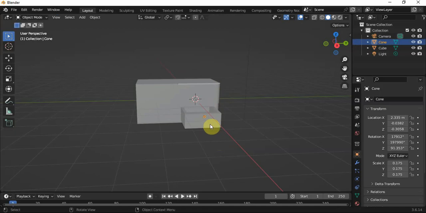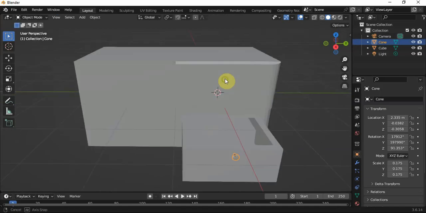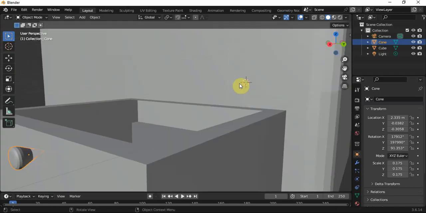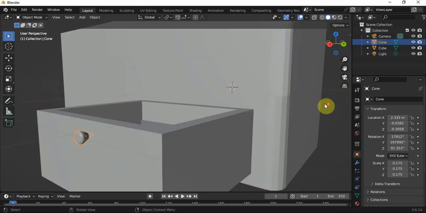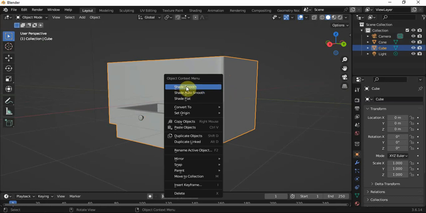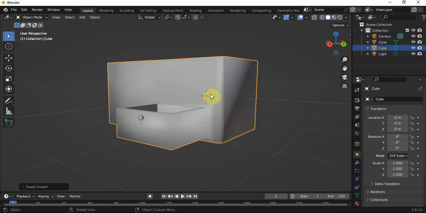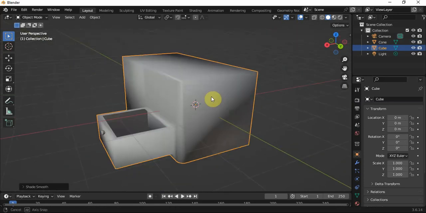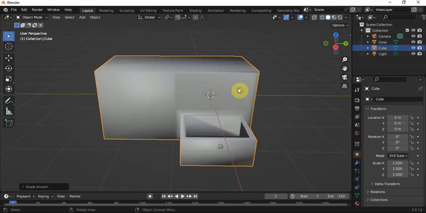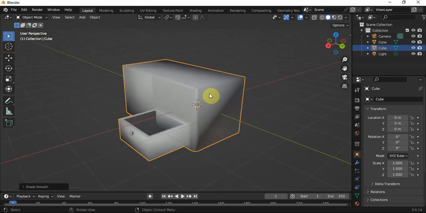to my object mode. You can see my mesh is not really smooth. It's not smooth the way it ought to be. So what you can do is click on your mesh, right click, and you can see Shade Smooth. Now you can see that everything is smooth. What you will now do is add subdivision.